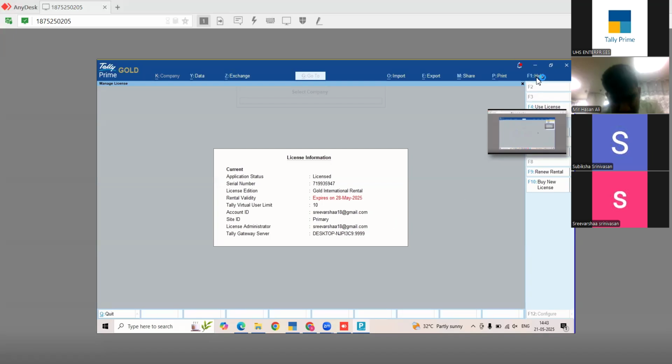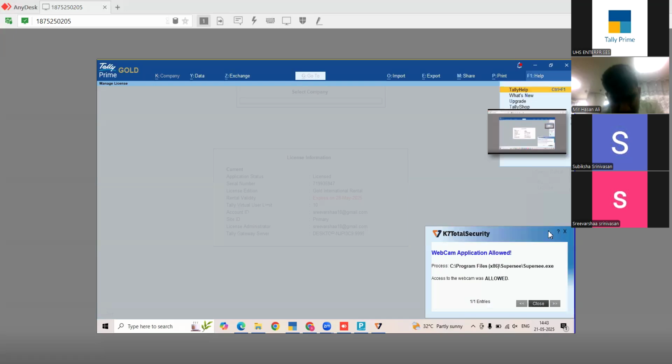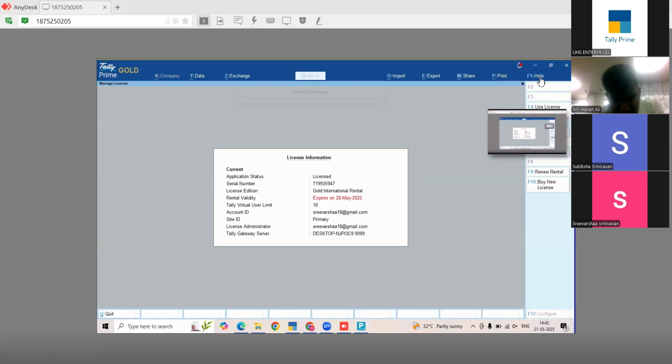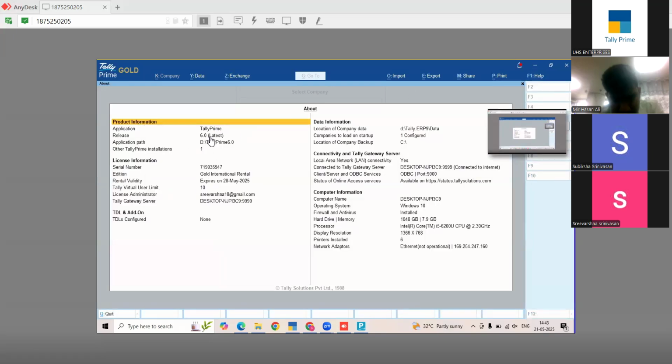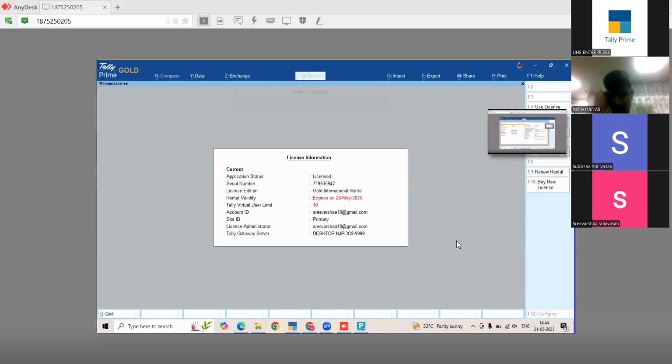Then I'll go to F1 and go to About, and you can see the complete system configurations. See, F1 About. See what version you are using, the application path, the rental date and when it is expiring, what the license administrator ID and password are, and the complete details of the system: what the computer name is, when it was installed, what your hard disk capacity is. This is for your reference. This is the procedure of activation of your license.